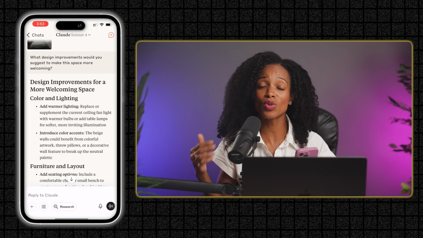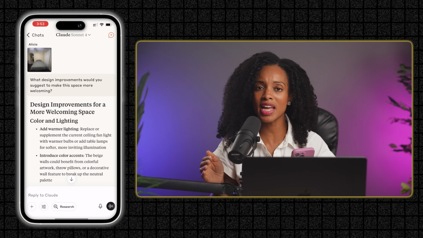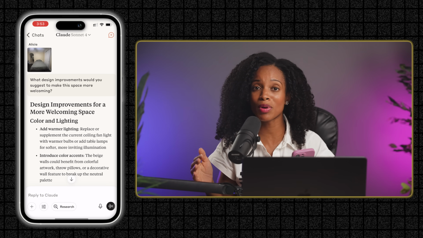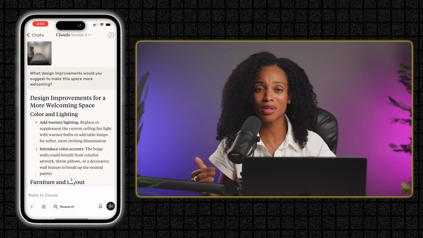Another nice thing is that you can also switch between text and voice within the same conversation. So this is really handy if you're on the go and you're not able to type out your prompt. This is super useful for when you're commuting or when you want quick advice on something, but your hands are busy.